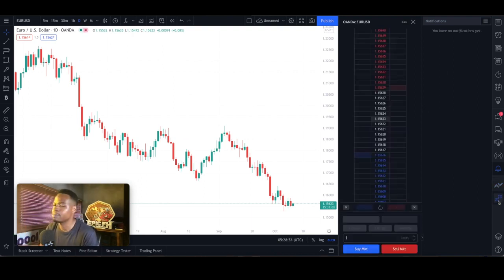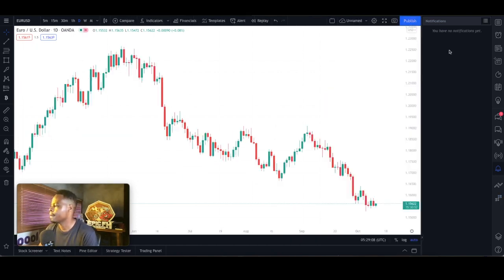Below that, we have depth of market, DOM. This is just the market auction mechanism. In the market, there's people who are putting sell limits, there are people who are putting buy limits, and it's going to show up here. Some people like to trade like that by viewing the depth of market. I don't like to trade like that, so I don't use this.